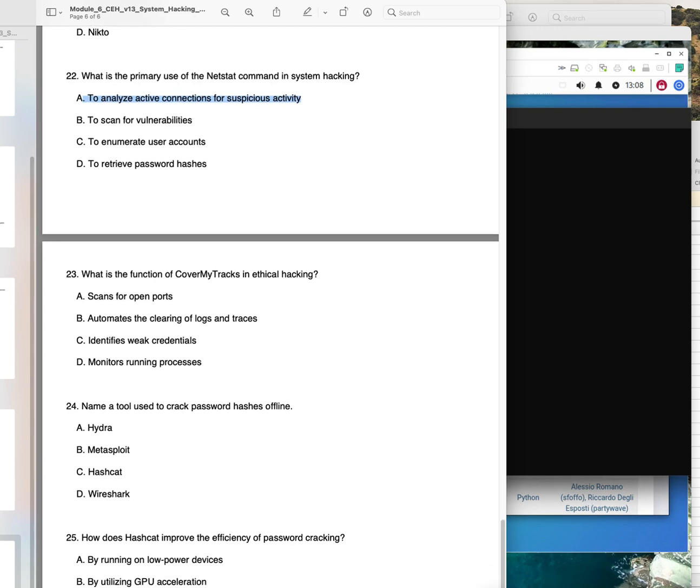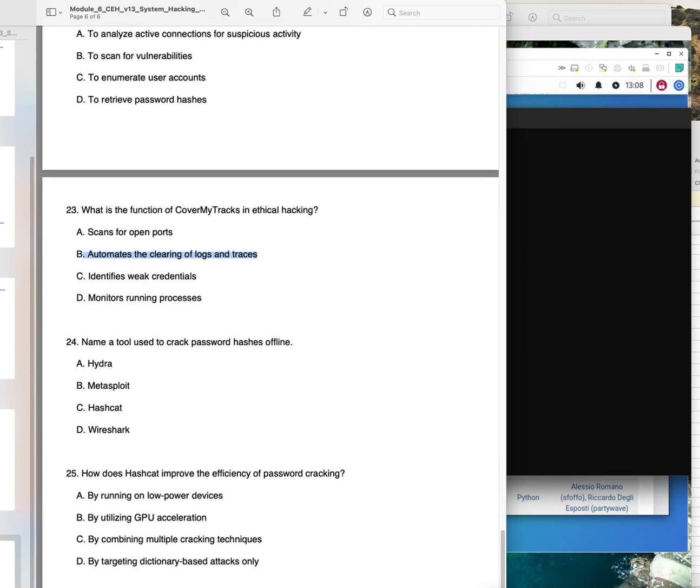So we're wrapping it up here. What is the function of covering tracks in ethical hacking? And that is identify weaknesses, automate. Right here, it's going to clear the logs. That's a pretty good one.